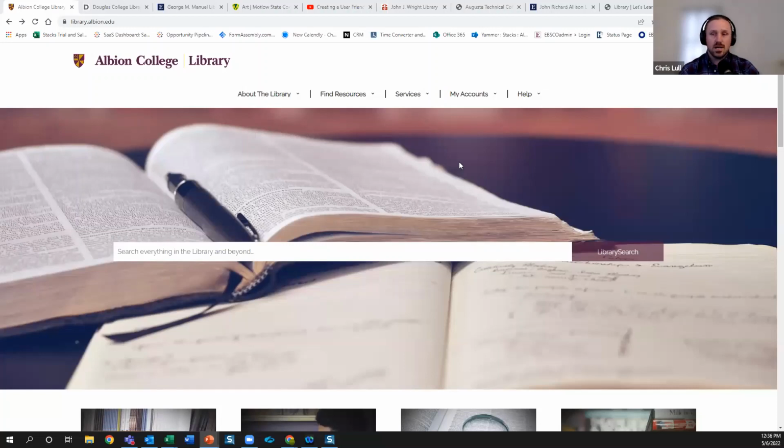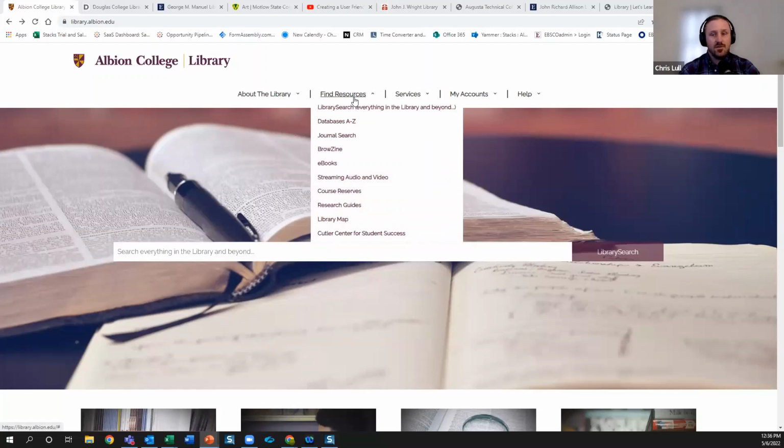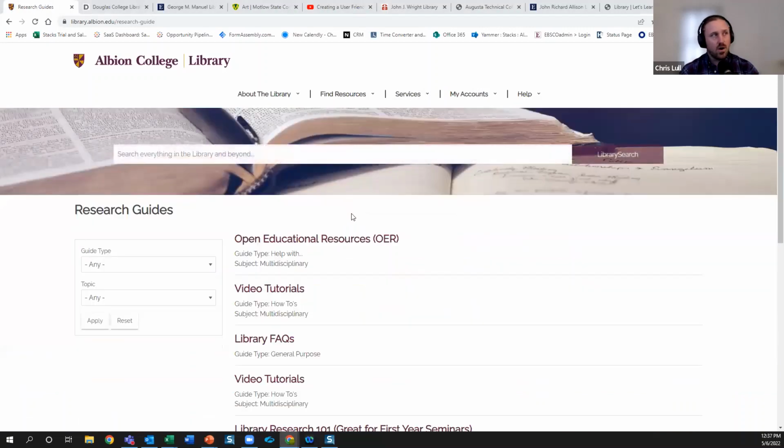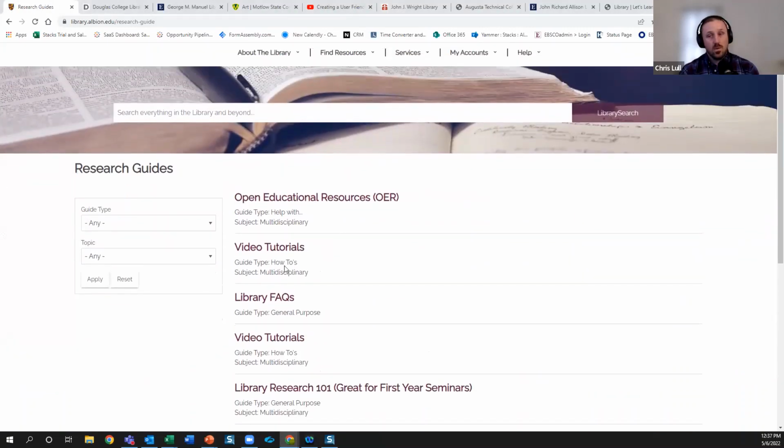And one of the tools they used very well is the research guide tool. And you can find that, if you want to come back to it, by just going to find resources here. Now you move down the list and you'll see research guides. I'll click on research guides. Now it's going to give me a list of all of their guides here. Now, what you can do is you can leverage filters on the left-hand sides.